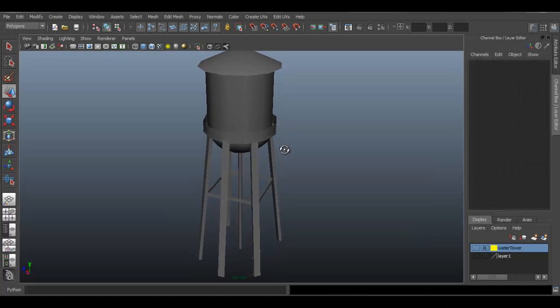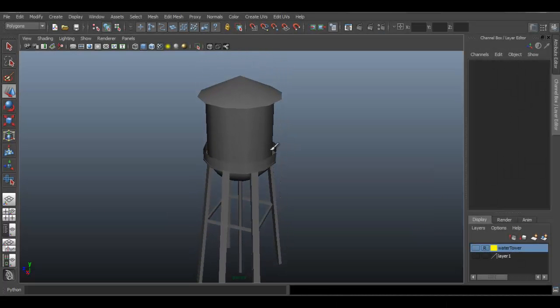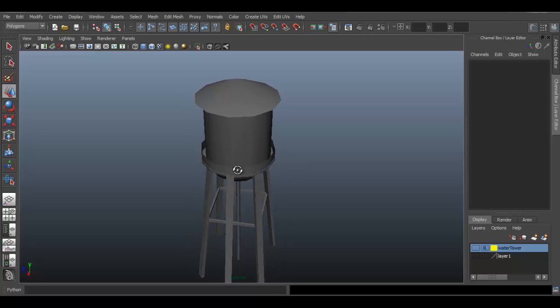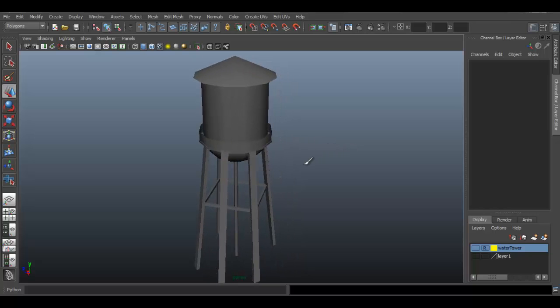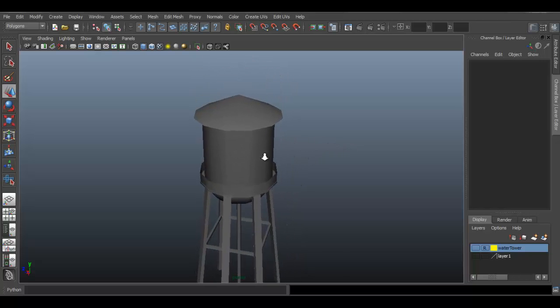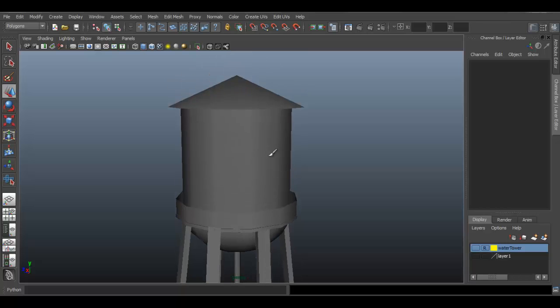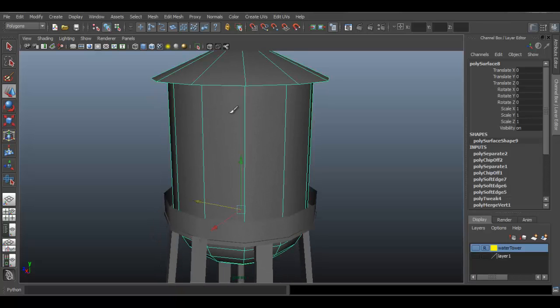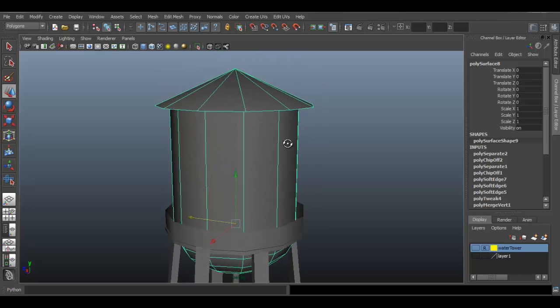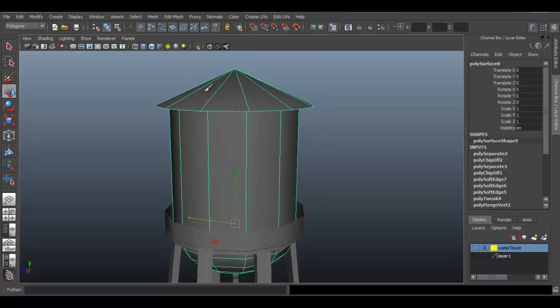So before we start to texture, every model needs UV mapping. So we have to create the UVs for this model before we start to texture it. So let's go ahead and UV map it. I'm going to select the top object. I'm going to isolate it, so that's the only thing I can see.